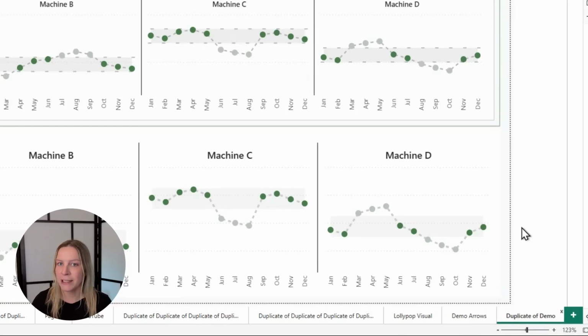I can just right click on the page. You can see that at the bottom. And I can say set as landing page. Now you see this little house icon here. So now we actually have this set as a landing page.